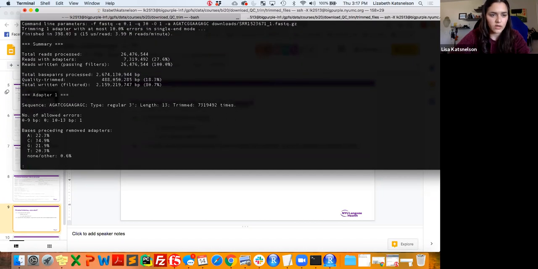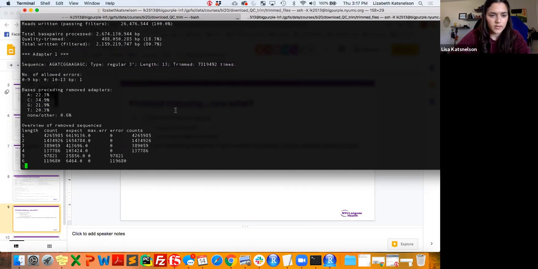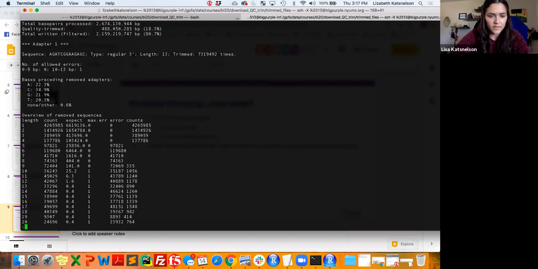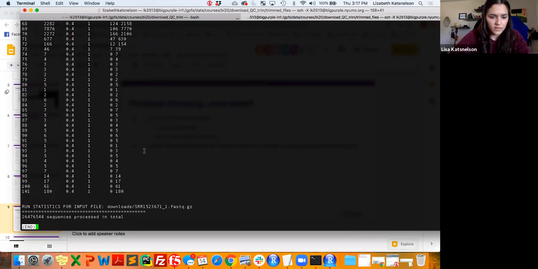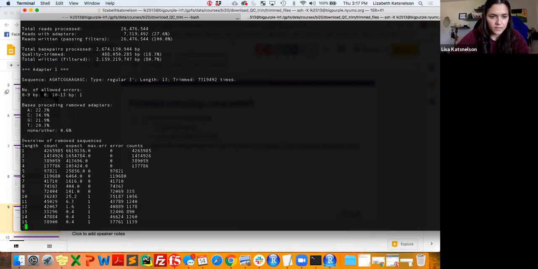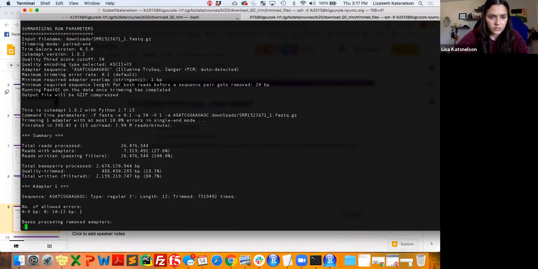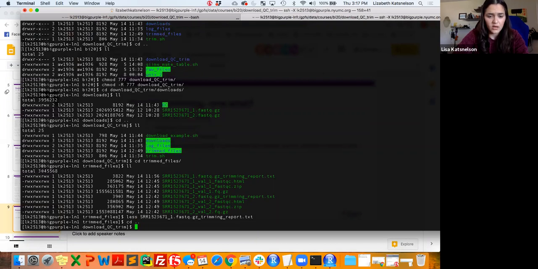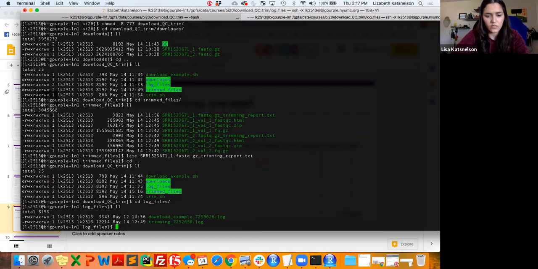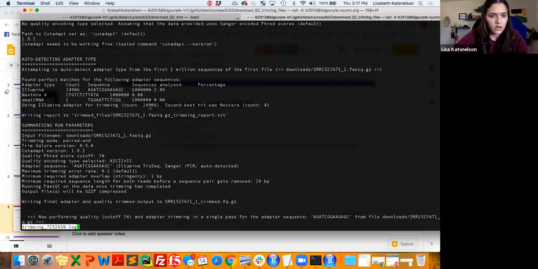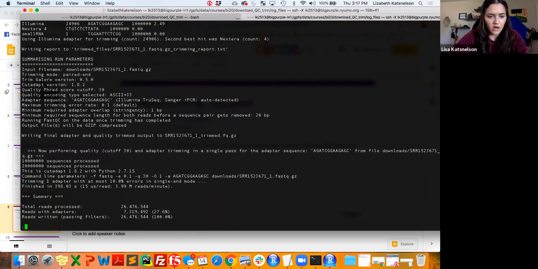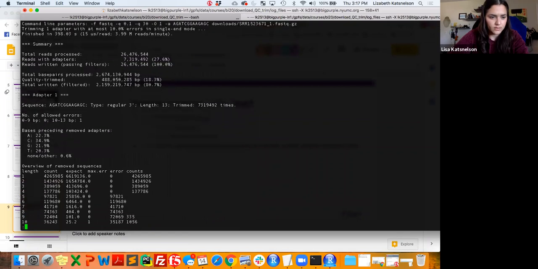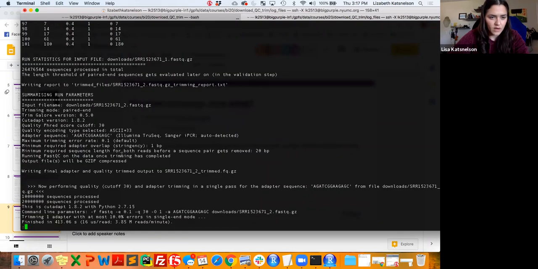Let's keep scrolling through it. Yes, so it's giving you some stats for the trimming. You can keep scrolling. Yeah, so that's pretty much it. And then if you look at the log file, I believe it has that information plus a few other things. So similar information here in the log file.